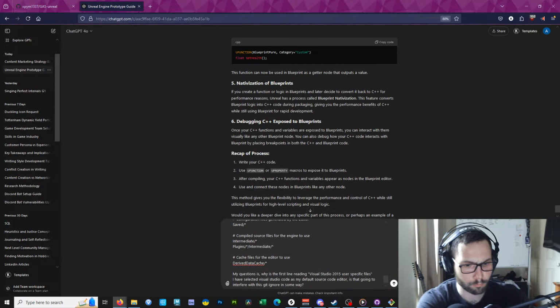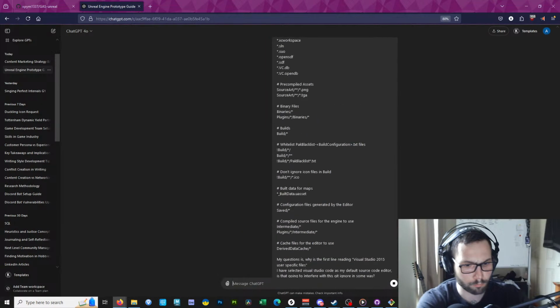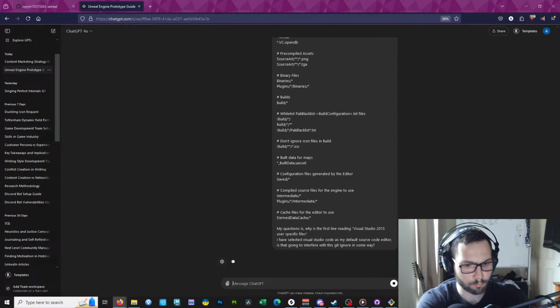So my question is, why is the first line reading Visual Studio 2015 user-specific settings? I've selected Visual Studio Code as my default source code editor. Is that going to interfere with this gitignore in some way? Let's see what it says.